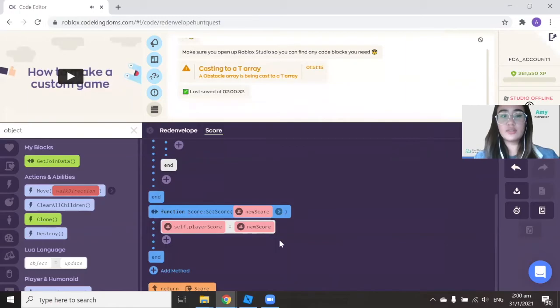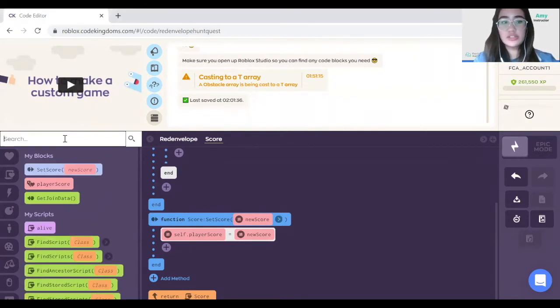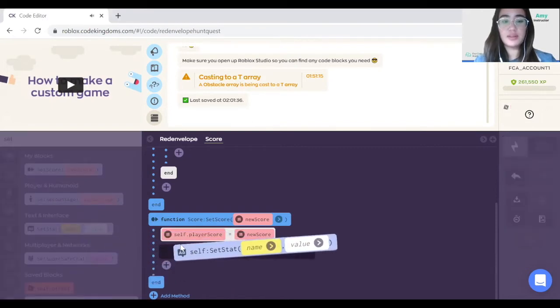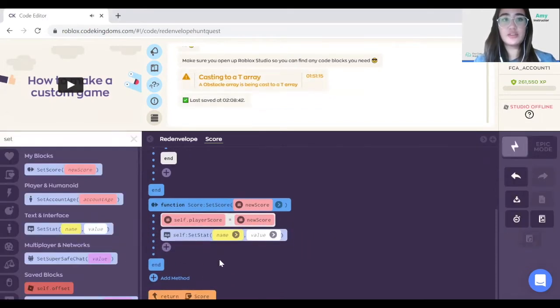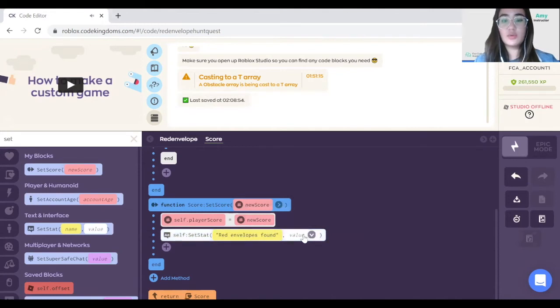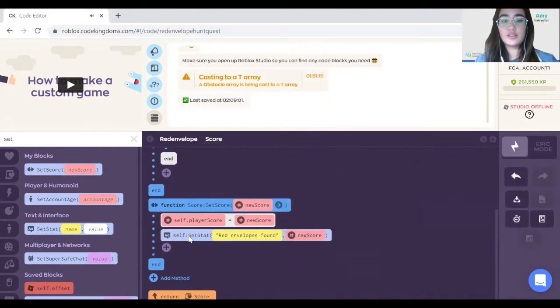Like so. Now after we do that, we want to add in a set stat. We can search that up, set stat right here. We're going to drag that below self.player score. Now for name, we want to say red envelopes found. Now the value, we want it to be the new score variable right here. So self set stat, red envelopes found, and new score.